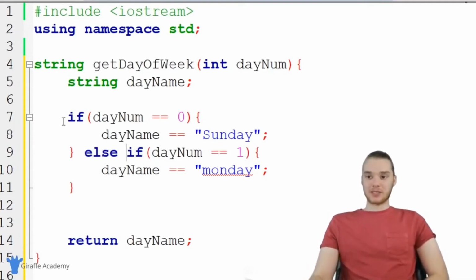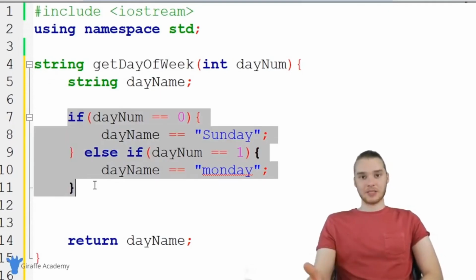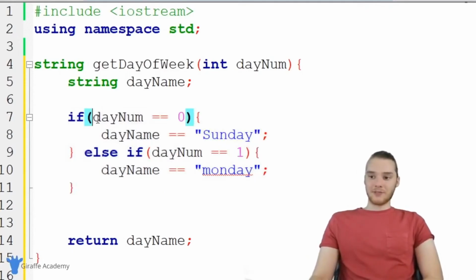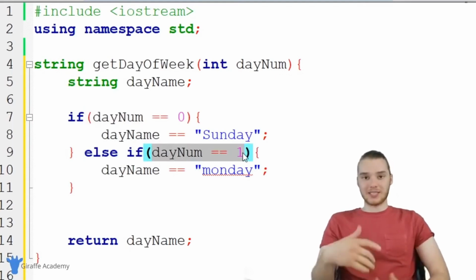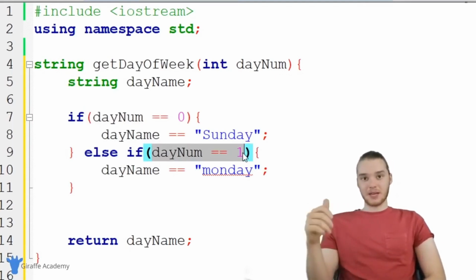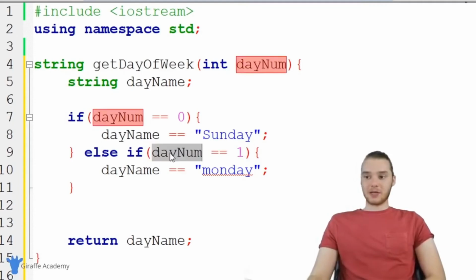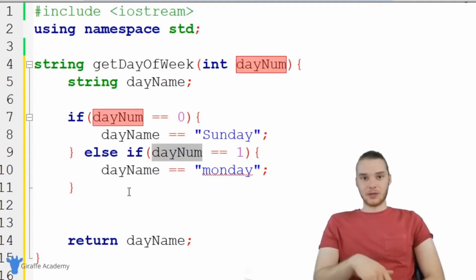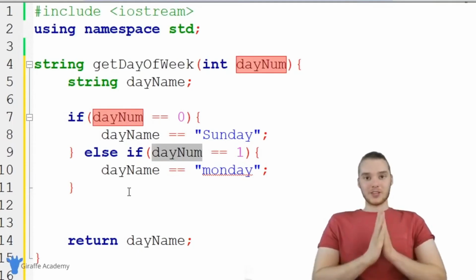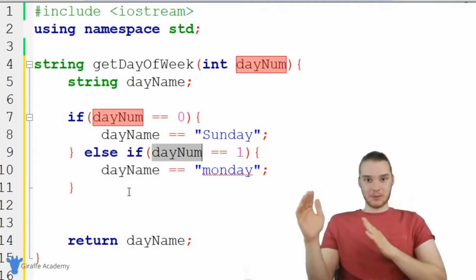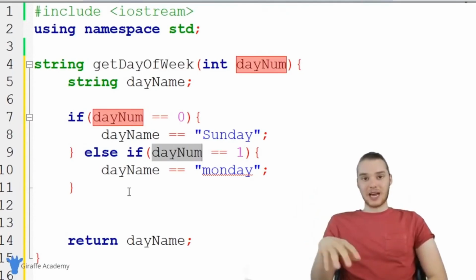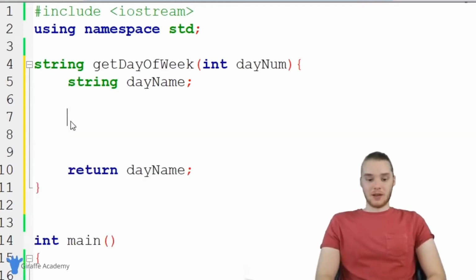Now, a switch statement essentially takes what we're doing over here with these if-else statements, and it makes it a lot easier. So one thing I want you guys to notice is in every single one of these if conditions, we're checking to see if the same value, day num, is equal to a different value. So in here, we're saying day num is equal to 0. Here, we're saying day num equal to 1. And the next one, it would be day num equal to 2, then day num equal to 3. All of those conditions are checking to see if day num is equal to something else. And when you have a situation like that, it's a perfect candidate for a switch statement. So I'm going to show you guys how we can use a switch statement to make this a lot easier.